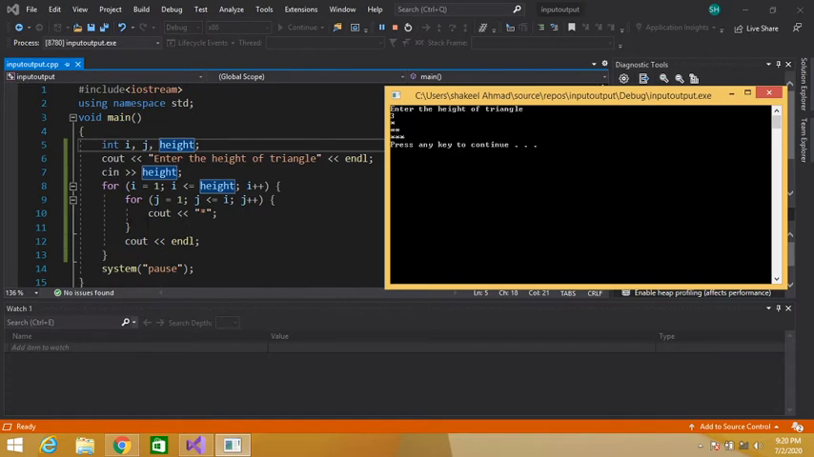So the control will again jump to the increment j. The value of j, which was previously 1: j++, so 1 plus 1. The value of j becomes 2 because the increment operator increments the value of j by 1. Now 2 is less than 1, no. 2 is equal to 1, no. So the condition becomes false. So the control will skip the body of this inner loop and directly jump down here and start a new line.